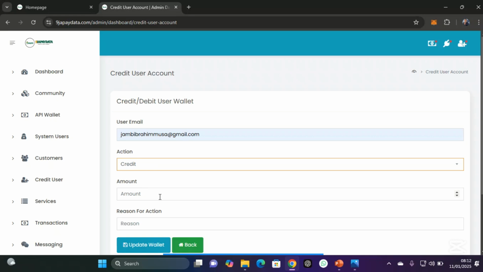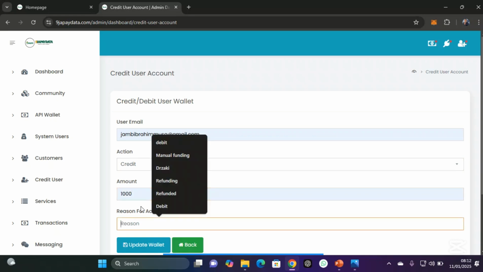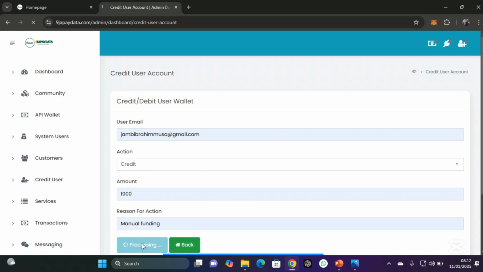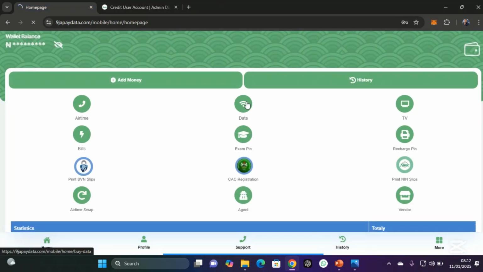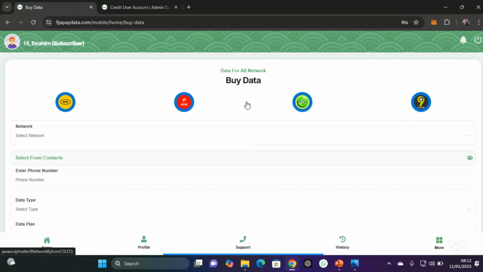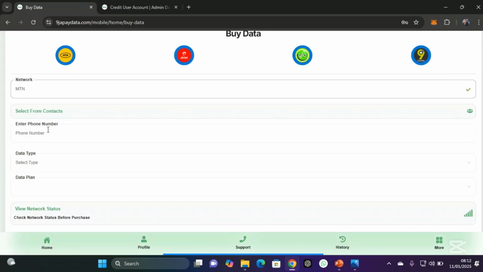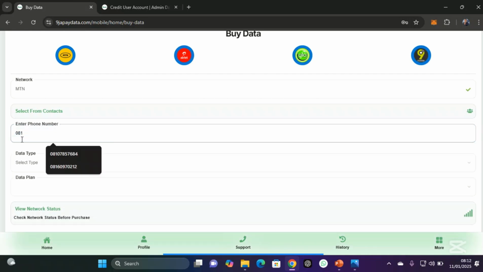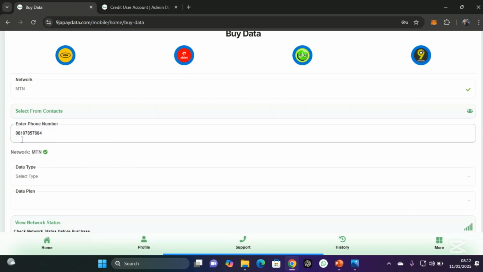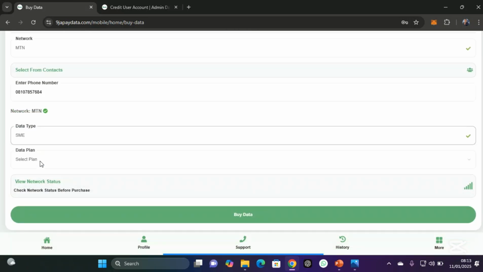You can also credit or debit the user from this page in your admin dashboard. This is the manual funding, right? I have funded the account with 1000 naira. Let me go back to the users page and refresh so that you can see whether the amount will reflect or not. So you can see, let me select MTN, set the amount. For instance, let me set the number that I wanted to credit with that amount.